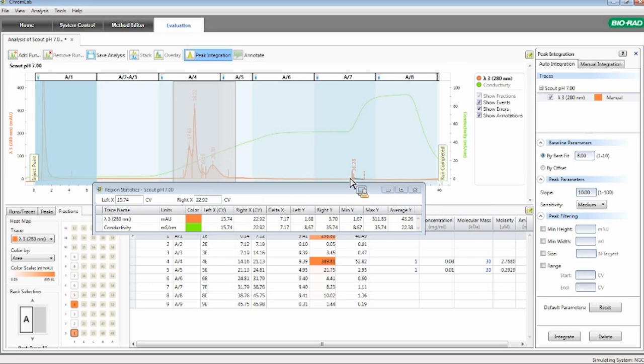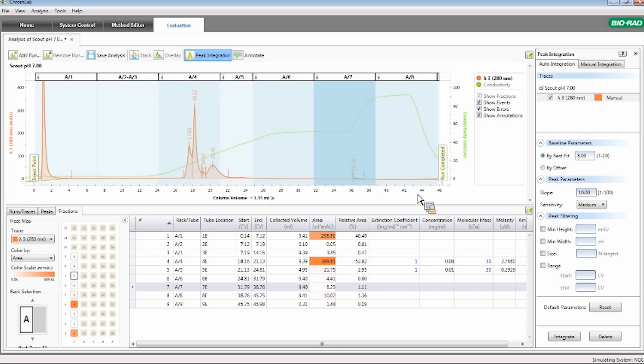Now, having shown that, I want to turn our attention now to looking at multiple run file analysis. You would do multiple run analysis when you do features such as scouting runs to try optimizing selection, or if you want to compare the separation of a compound with a previous separation that was done.